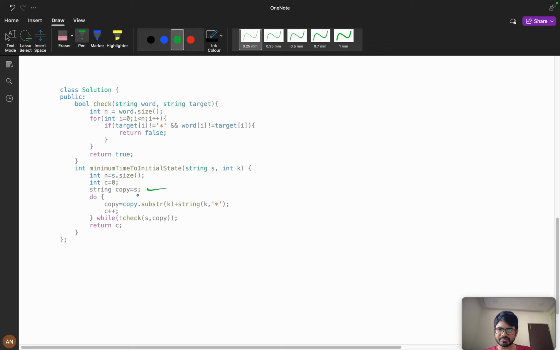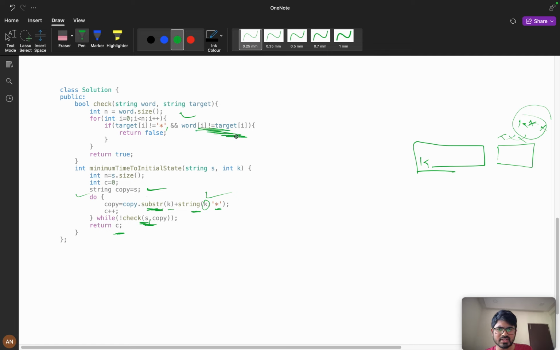First we will take the copy. Then we are using a do while loop, because if it is matching, then I will return it and we will return c. Here copy dot substring from k to the end I am copying, and then string of k length of stars, that means every time I am appending k stars. And here I am checking: if target at i is not equal to star, since if it is star it can be replaced with anything. If it is not equal to star, I check the word, and if it is not equal, I will return false. If it is false, the do while will continue. If it returns true, then my while condition becomes false and I come out of the loop.